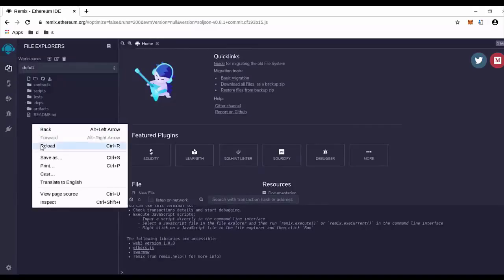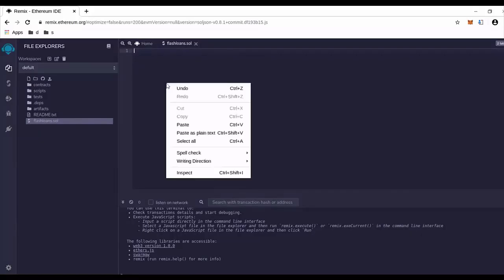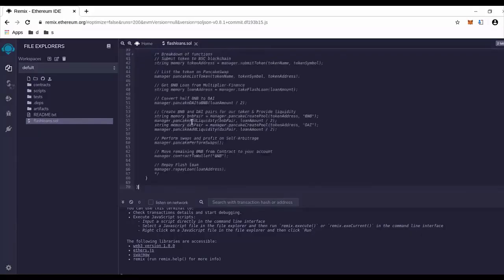and you're going to want to make a new file. So you can go to Create a New File. Give the file a name. We're going to call it flashloan.sol. Press enter, and then there's the code I posted a link to.